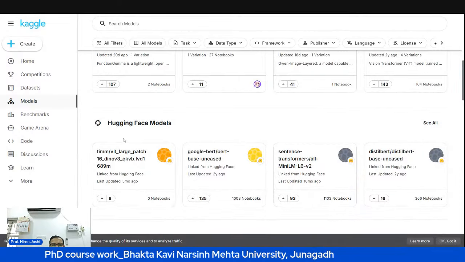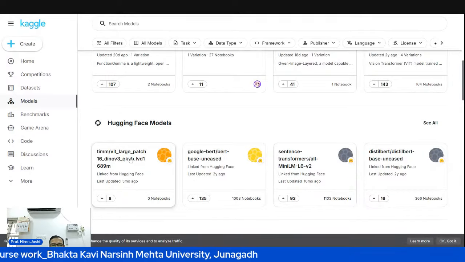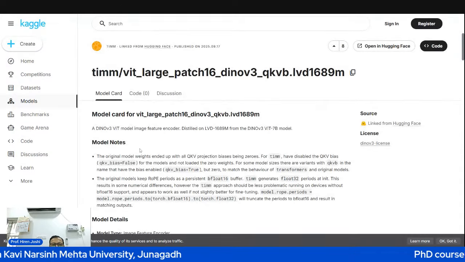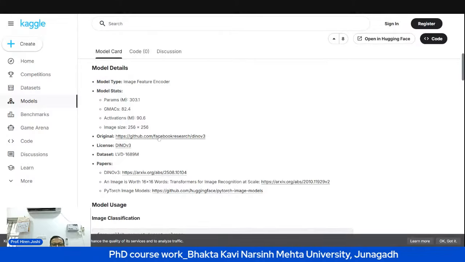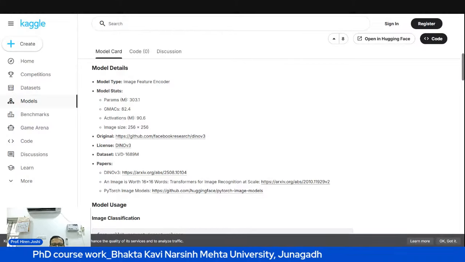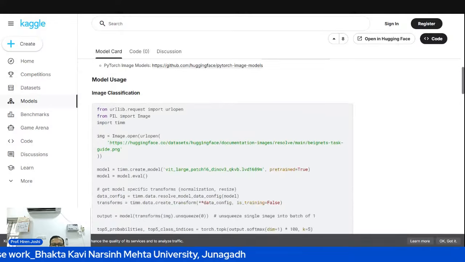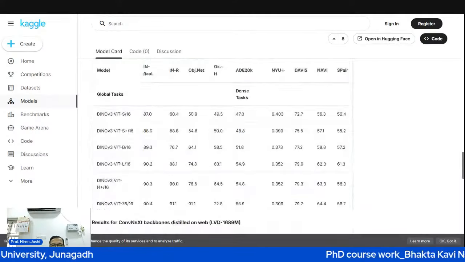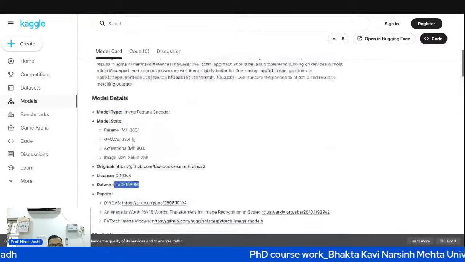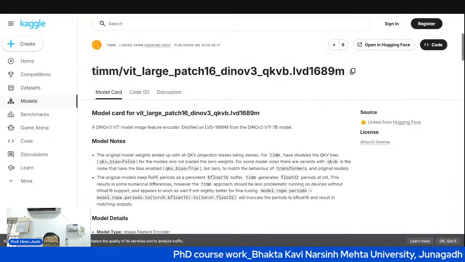Right, this Hugging Face model is also very popular. It's just updated 3 minutes ago for image feature encoder, and this is image feature encoder. This is available from GitHub. This is licensed. This is the data set used by them, and there is its Python code. So the data set you can use.